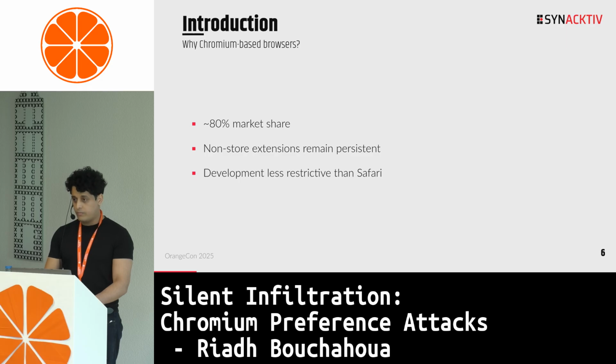So why Chromium-based browsers specifically? Foremost, because Chromium-based browsers are roughly 80% of the market, so they're the natural choice for most users in corporate environments. With Firefox, extensions can be installed, but they disappear once we restart the browser. And compared to Safari, the Chrome extension development framework is far less restrictive, which naturally makes it more attractive for attackers.